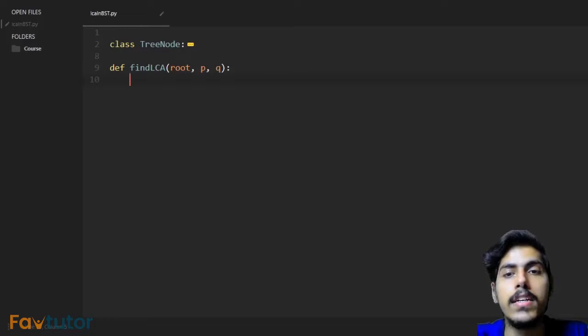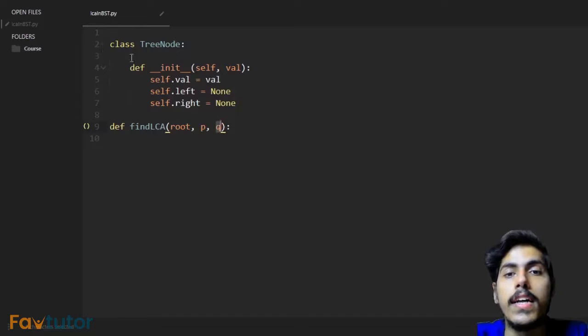Now, as you can clearly see, I have already declared a function called findLCA that is taking the root node of the binary search tree, the node P and node Q. Node P and node Q are two nodes for which we want to find the LCA. These three are nothing but objects of class TreeNode. The class TreeNode has a constructor that is initializing the value of the node. The left and the right child of any node are by default set as null.